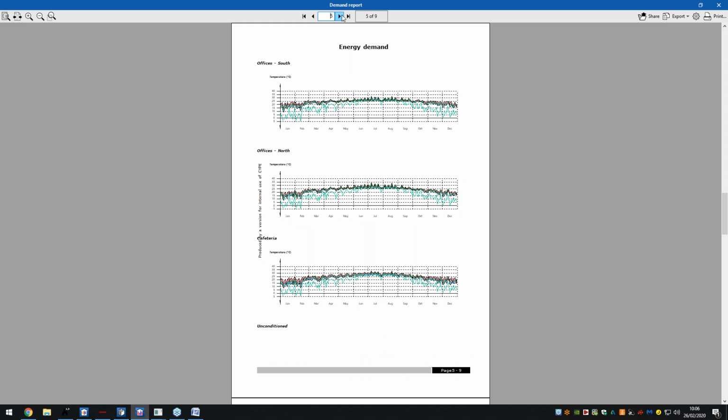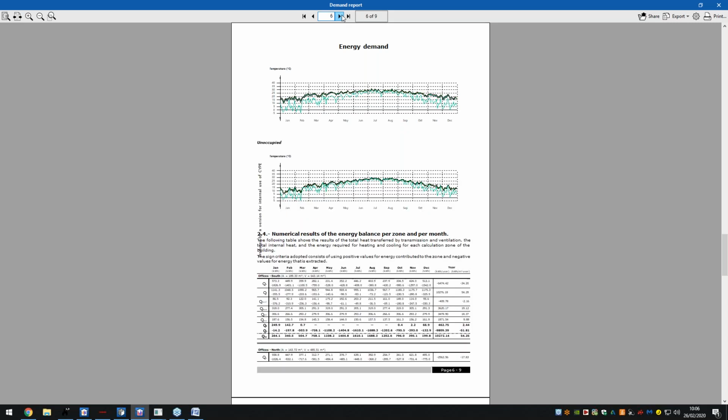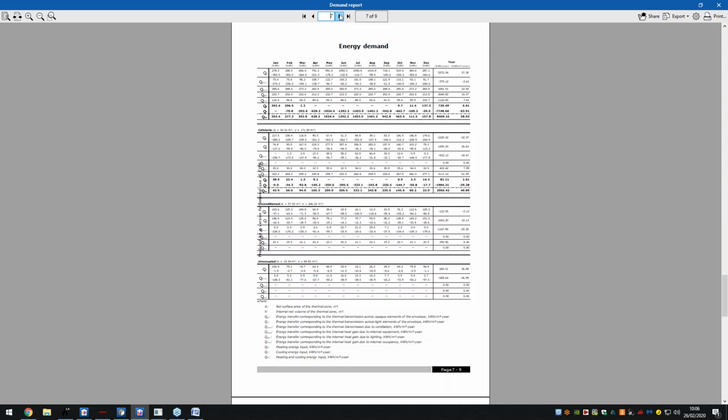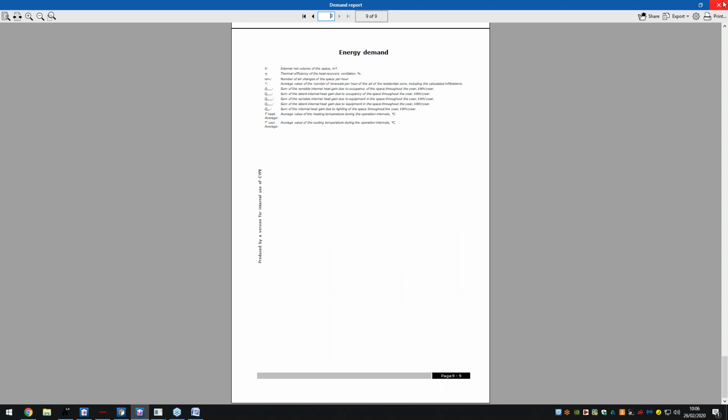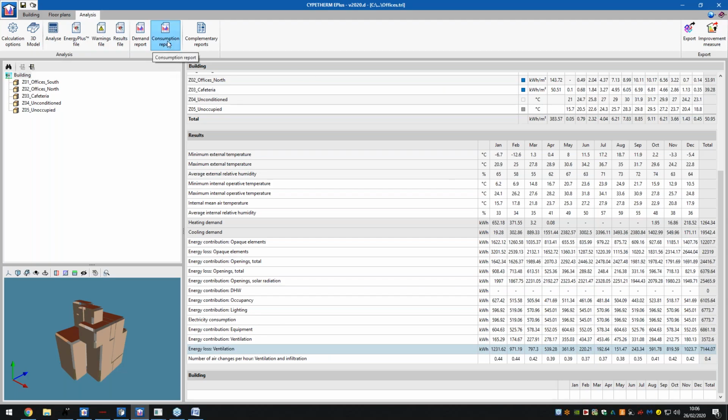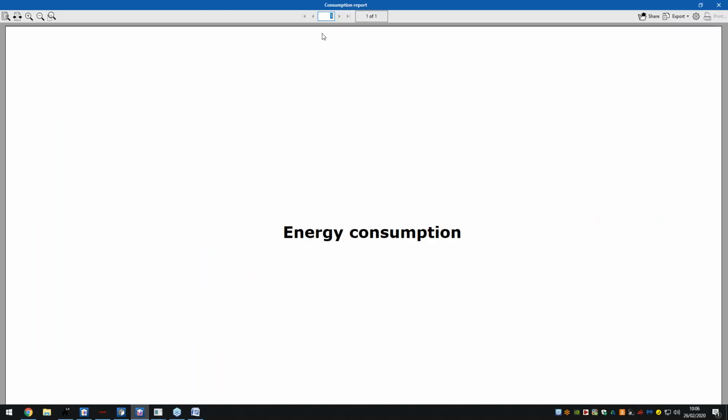So here we can, of course, view the results and behavior of particular spaces individually. And then, of course, those numerical analysis by zone. So that was our demand report. We'd move on to our consumption report.